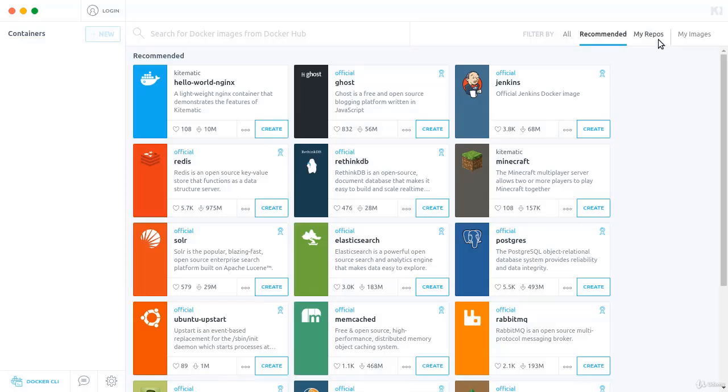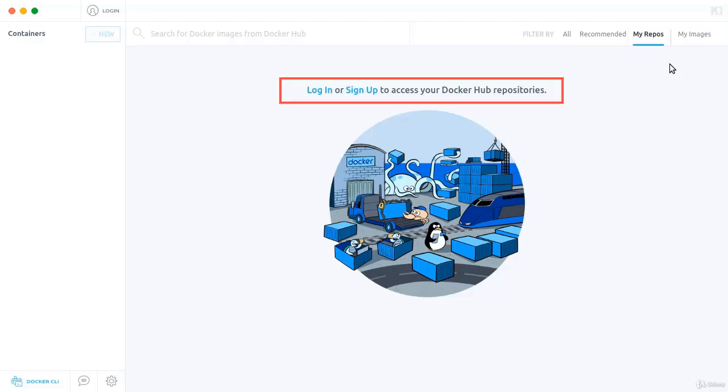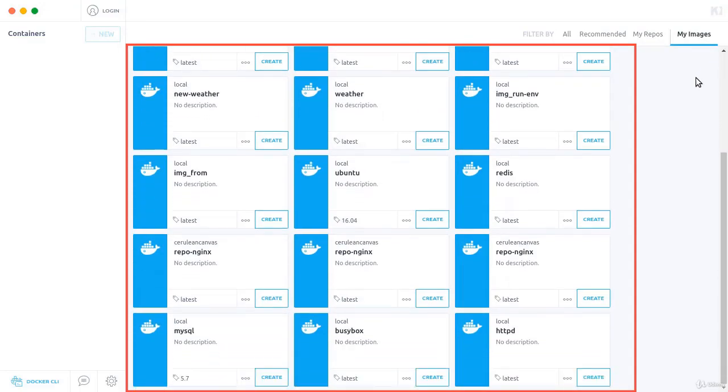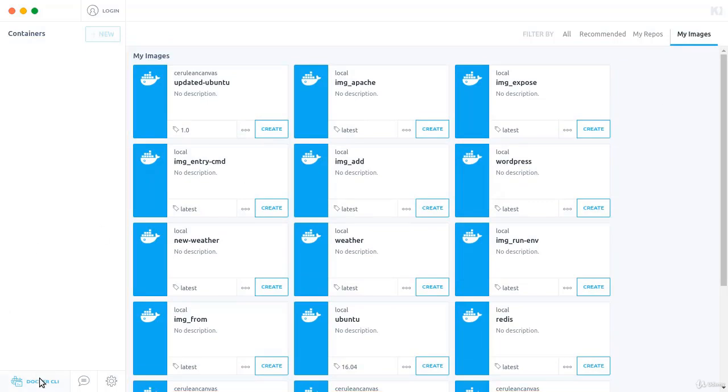On the right side, we have tabs like My Repos and My Images. My Repos shows repos on your current Docker Hub account. It will show nothing since we haven't synced them yet. In other words, this is just a plain GUI with no Docker Hub account linked to it yet. My Images will show images available on our local host machine. If you notice, these images from various modules do look quite familiar.